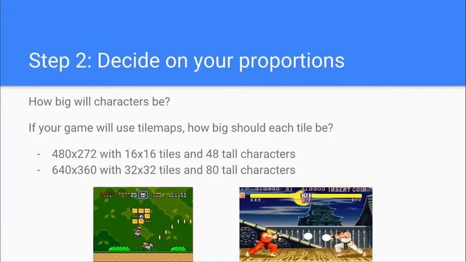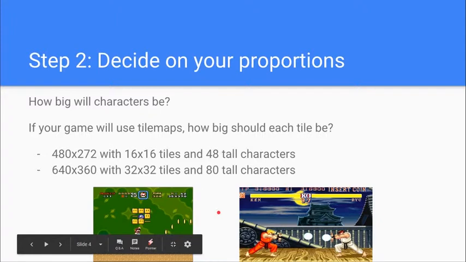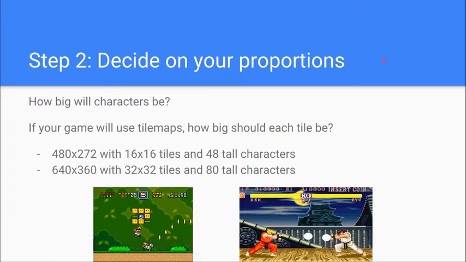So step 2 is decide on the proportions you want to work with. Basically how big is your character going to be on the screen? So you've decided the resolution of your game, of how much detail you want to put into your game. Now you need to decide, okay, how big do I want my characters to be? So for instance, the examples I had here, I really wish that didn't pop up on the bottom. That's really in the way.